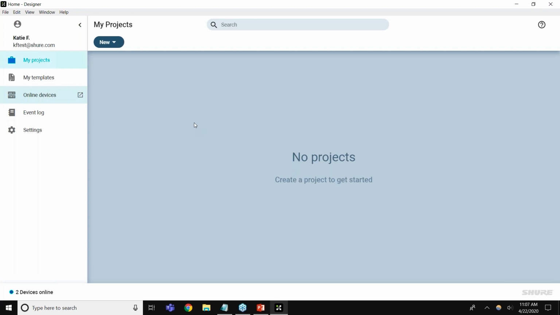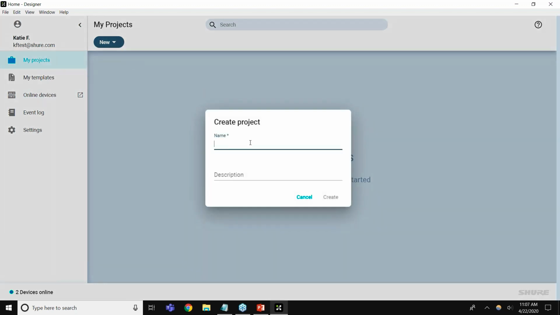Okay, so starting with a high-level tour of Designer, this is what you see when you open Designer 4.1. The default tab is this My Projects page. This is simply a way to organize your rooms. So Designer has an architecture where you have a project. This could be a building or a campus or really whatever you want it to be, though we've typically seen this as different buildings or different end users if you're an integrator or consultant. So I'm just going to call this Shure building.